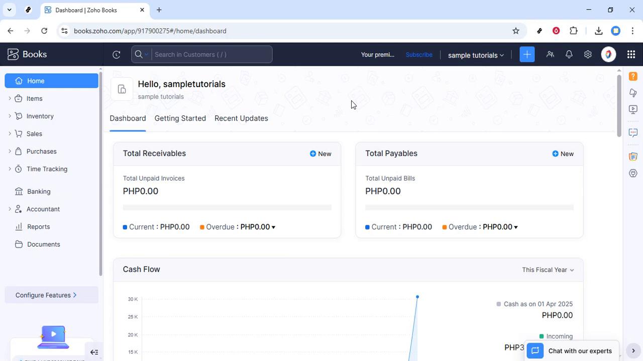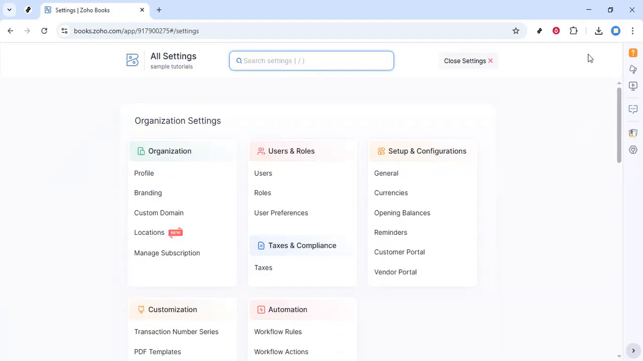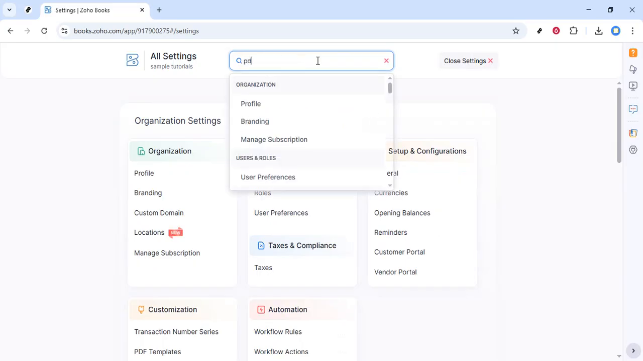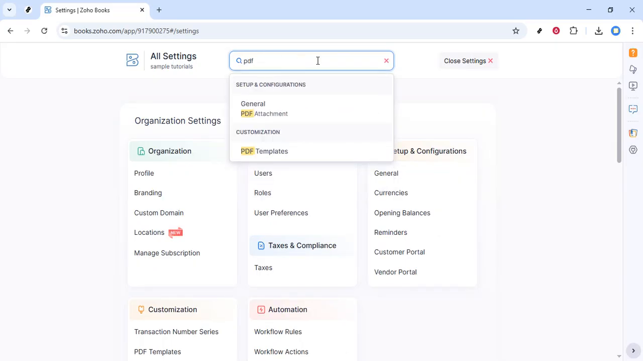Once you're in Zoho Books, look towards the top right corner of the page for the gear icon. This icon is where all your settings live. Go ahead and click on that gear icon to open the settings menu. This is the main control center where you can adjust everything from taxes and currencies to templates and automation, so it's helpful to get comfortable navigating here.